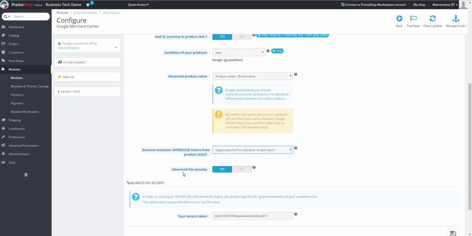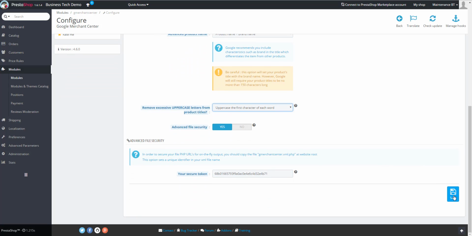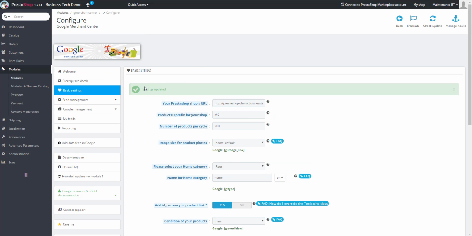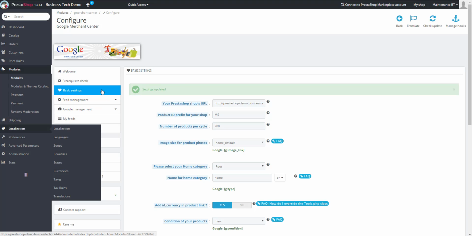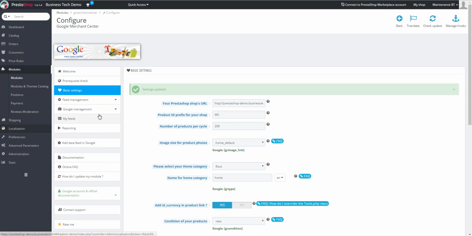About the advanced file security, you should always select Yes, because that allows you to protect your data with a specific secure key. And then save the form. You get a message to tell you that the settings are updated. Be careful to configure all the tabs in the right order and to save each form.